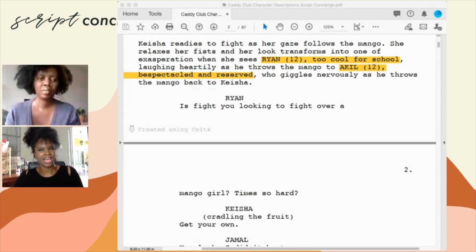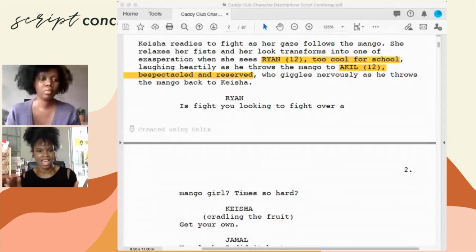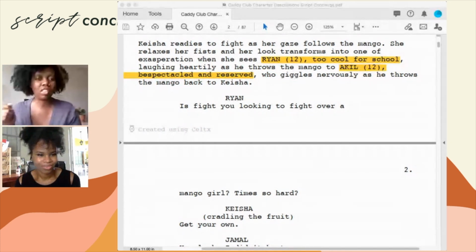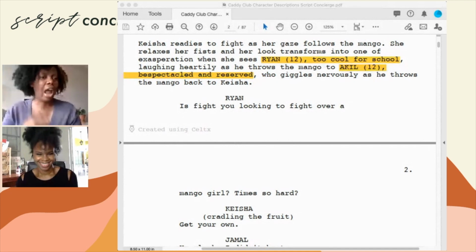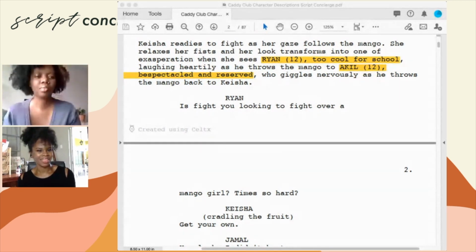And same thing with Akil. I think we start to see that he's going to be, of the group, a little bit more withdrawn, probably quieter, more soft-spoken. All of these visual and audible elements we start to be able to see just from "bespectacled and reserved," right? So even the "giggles nervously" that comes right after it hammers home the point, because it's just like, oh, he's giggling. Why is he giggling nervously? You know what I mean? Yeah. Like he's not as comfortable in his skin maybe as some of the other characters, right?